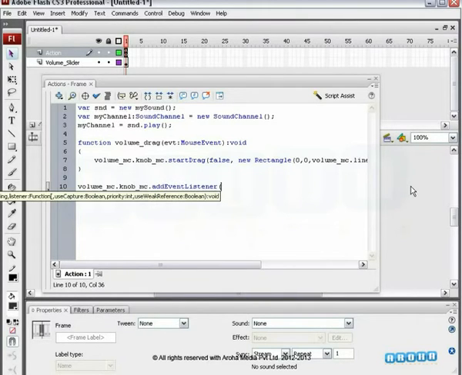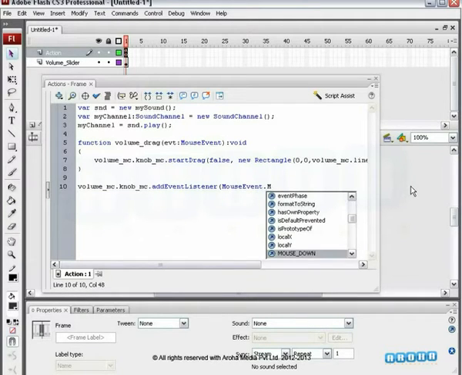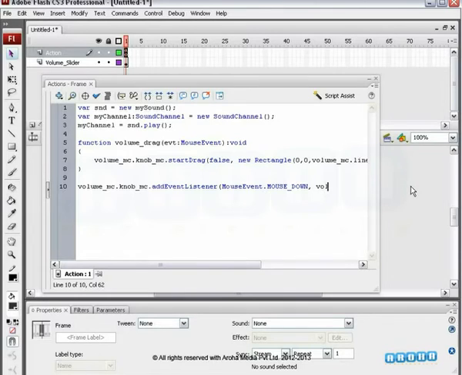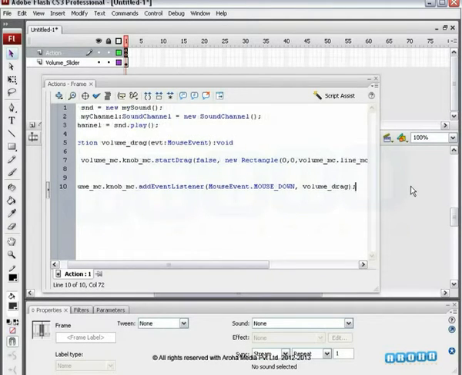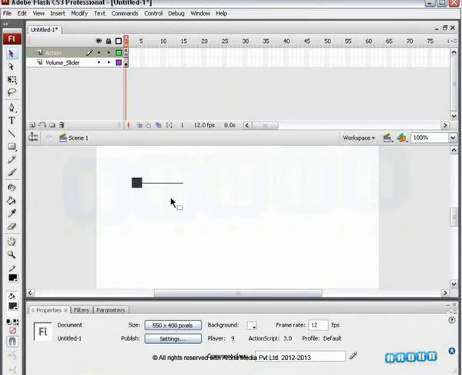Now, let's call the above function on the mouse down event of the knob movie clip. Done. Test the movie.